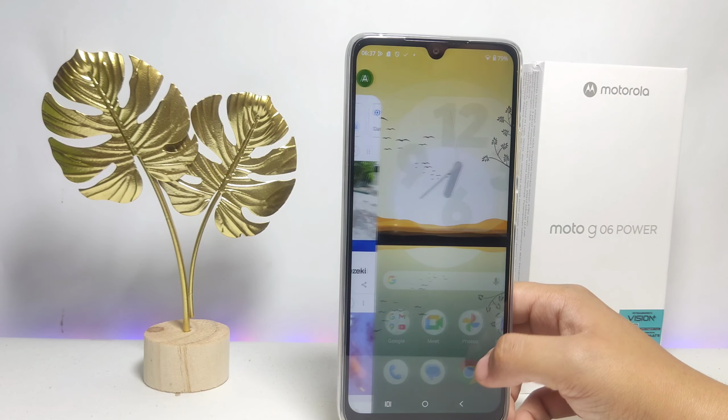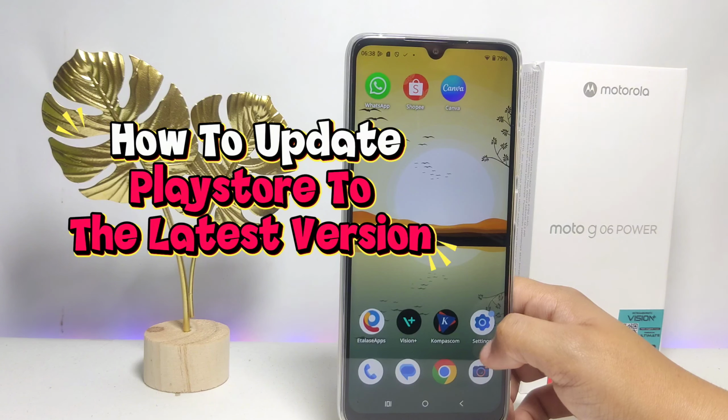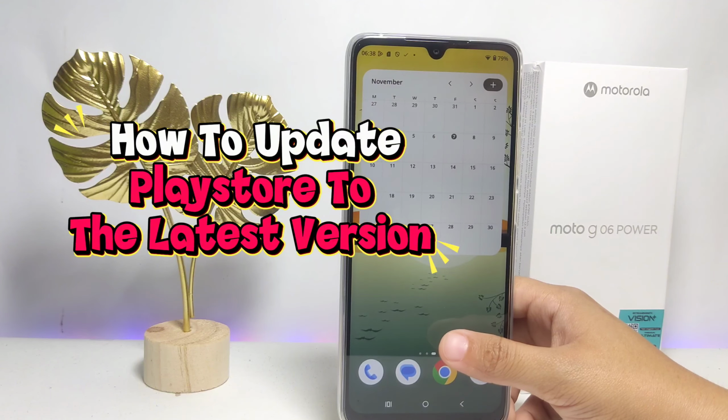Today in this video I'm going to show you a tutorial on how to update Google Play Store to the latest version on Motorola G06 Power.